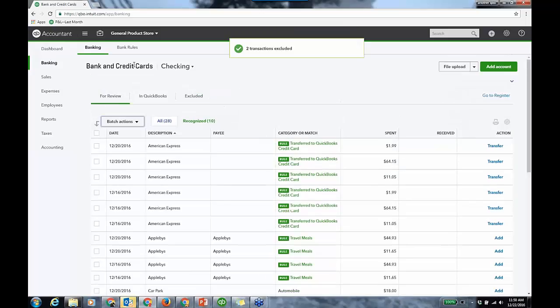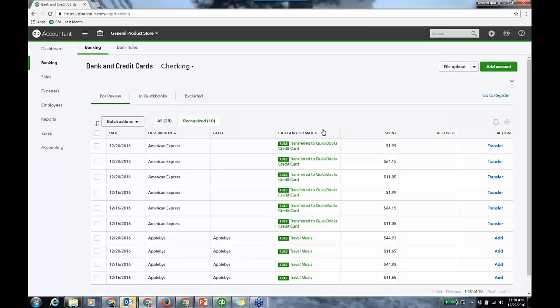And then within the bank card itself, I have For Review. This is stuff not yet in the register, what's in QuickBooks and what I've excluded that I'm just not going to have. We're going to recognize the stuff that you've created a rule for, okay, for batch entry, for quick entry.